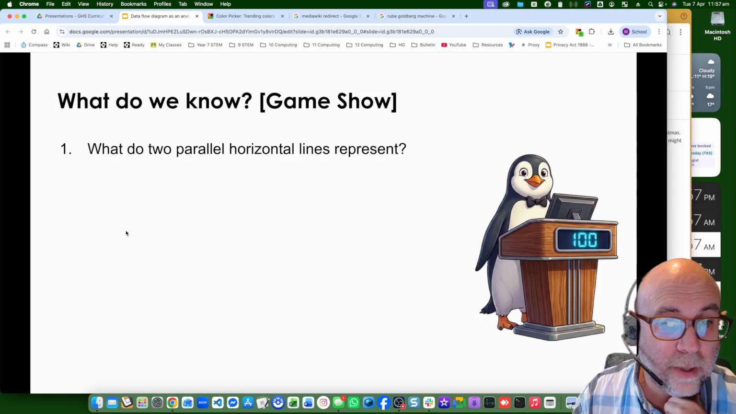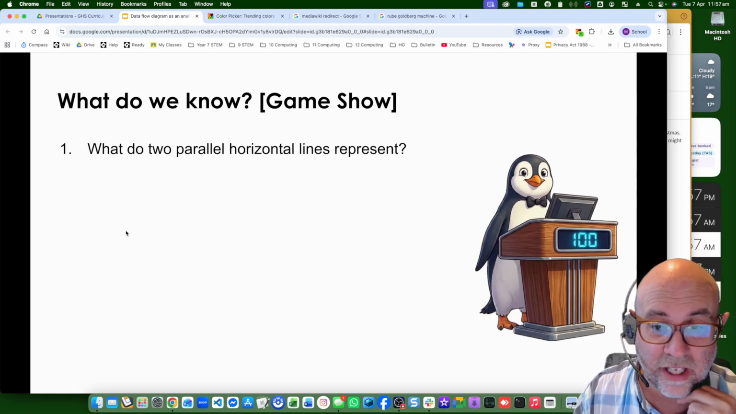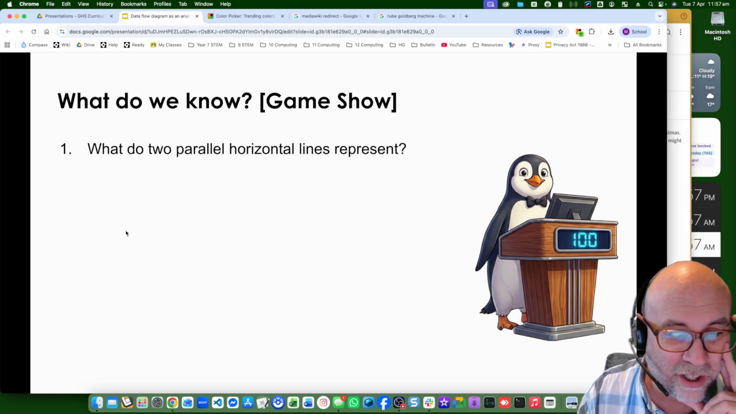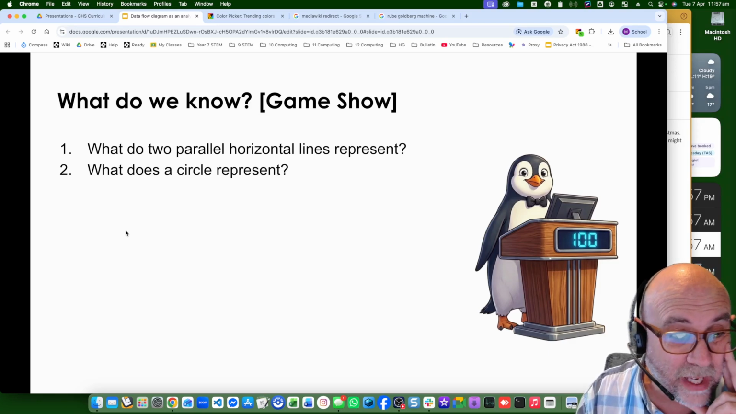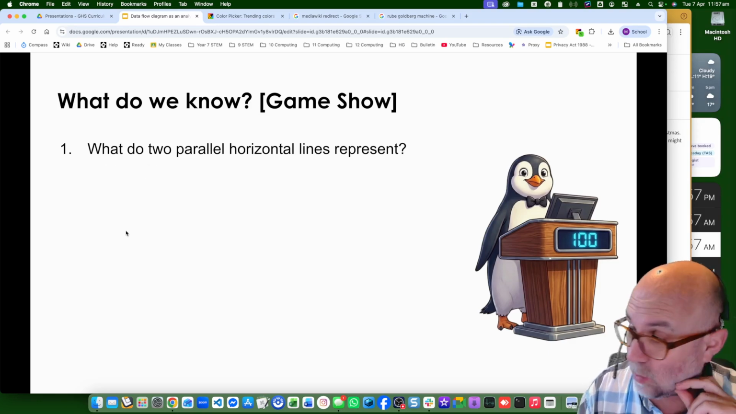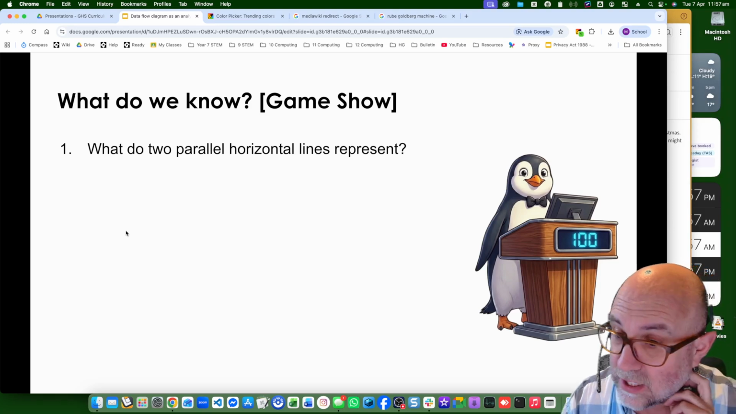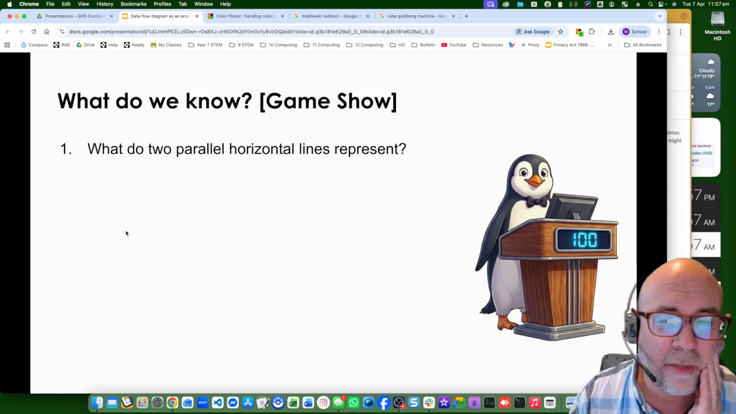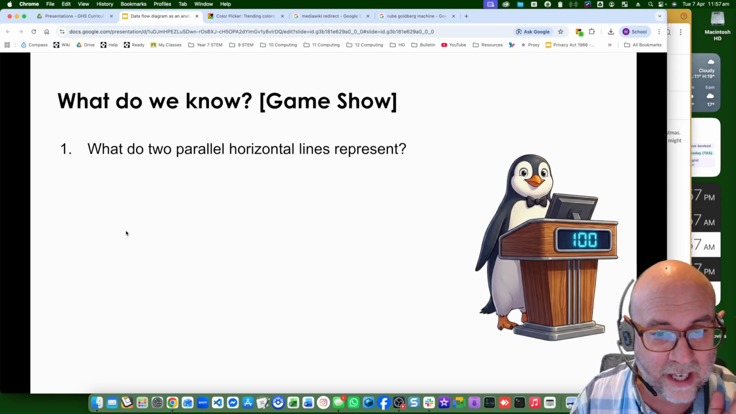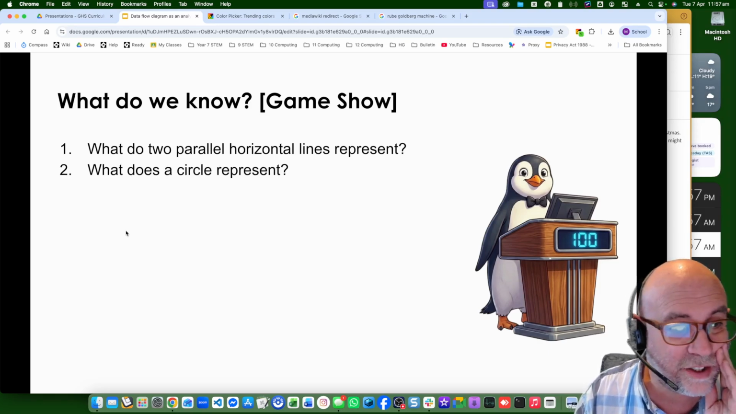So what do two parallel horizontal lines represent? I guess horizontal lines are definitionally parallel. Well, that's a data store. A data store doesn't have to be a database, by the way. It could be a CSV file. It could be a text file. I think in most cases it's going to be a database, but data store doesn't necessarily mean database.